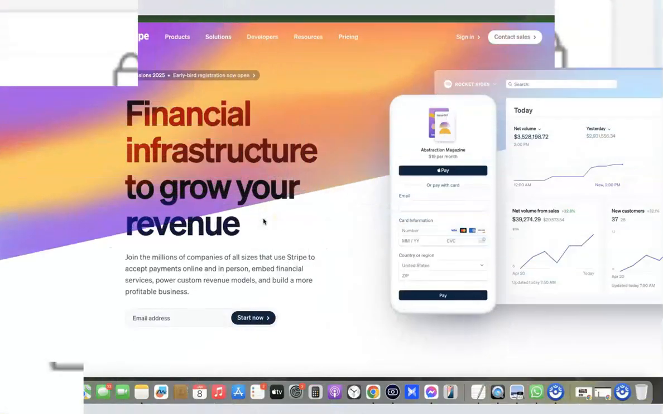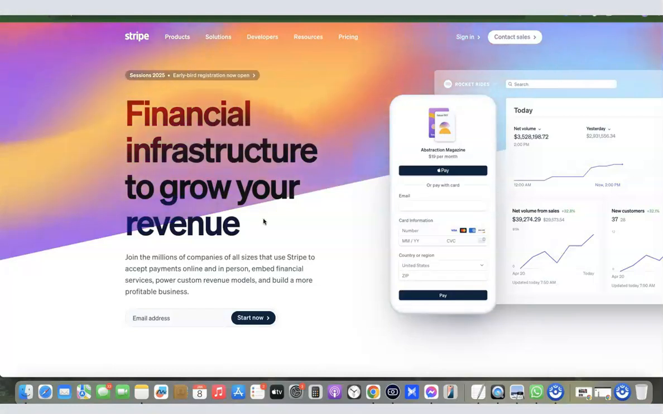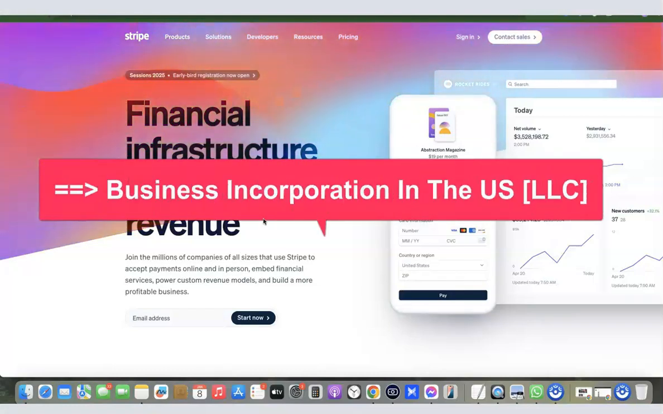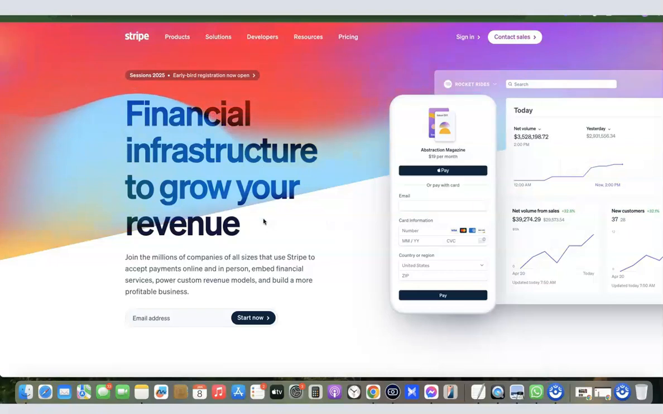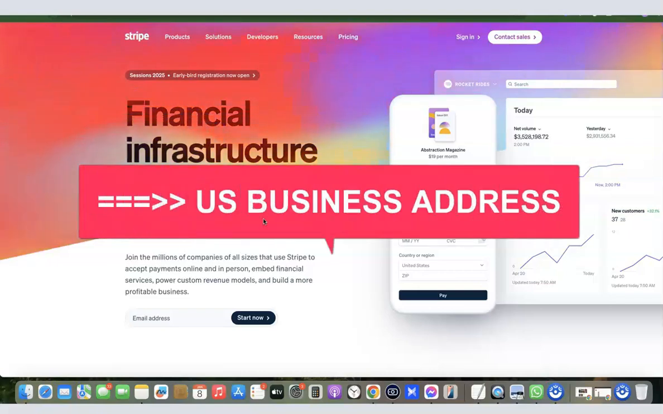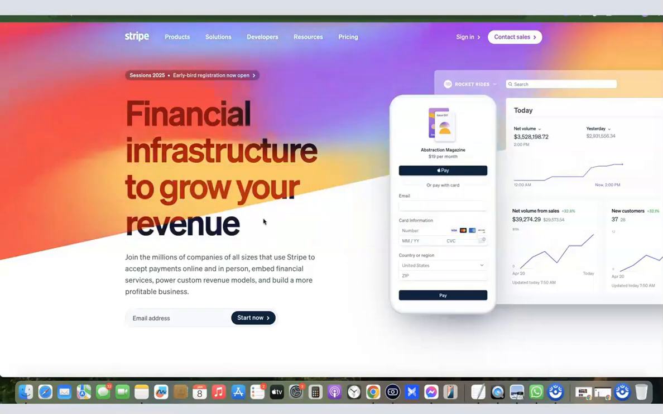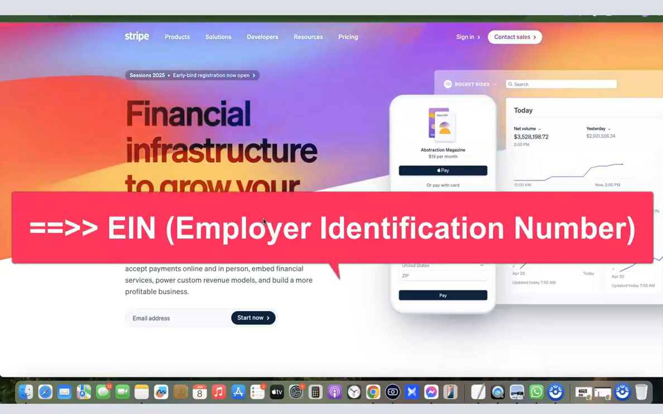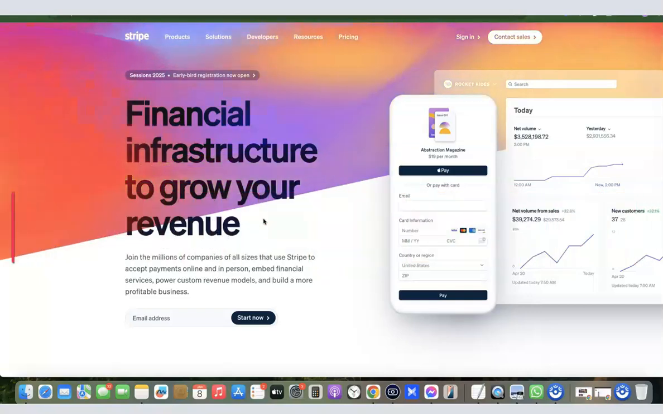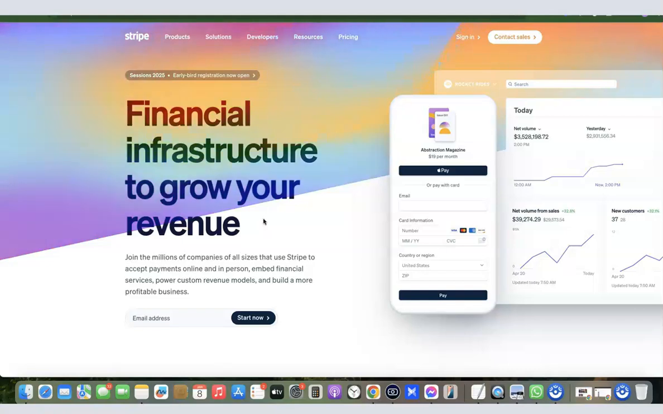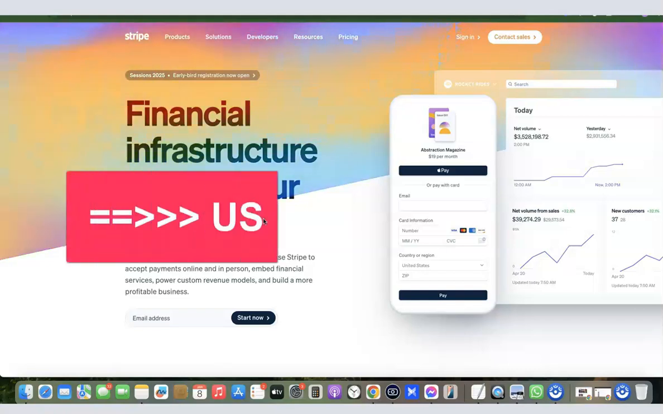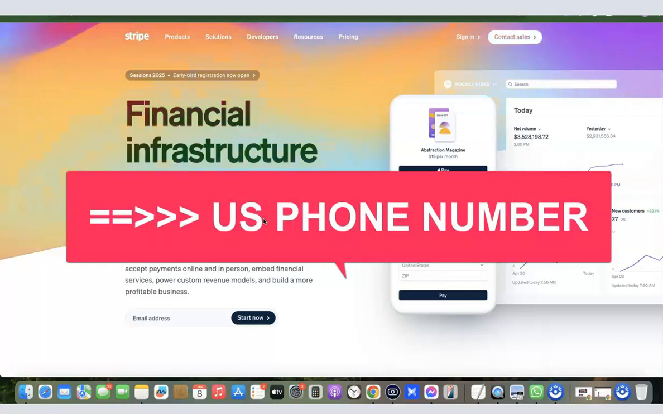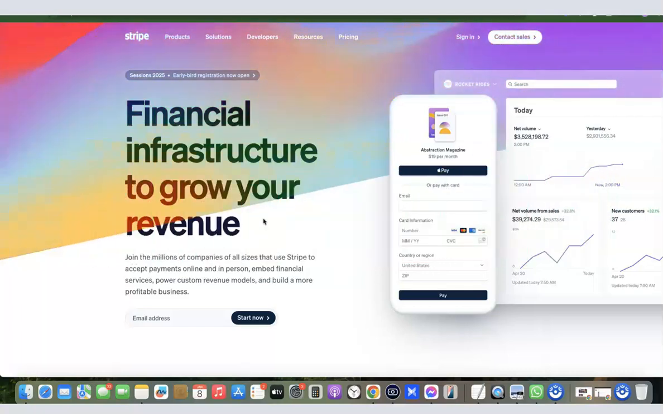All right, so basically for us to be able to create our Stripe account, there are a couple of things we're going to be needing. So the first thing we're going to need is to incorporate our business in the US. So this is the LLC we're going to create in the US for our business. The second thing we're going to need is a US address. So this US address is where our business is going to be incorporated. The third thing we need is an EIN. So this EIN is going to come with the LLC we're going to create. So once you have the EIN, we can go to Stripe and use this EIN with the LLC and the US business address to create our Stripe account. Finally, what we need last is a US phone number. So once you have all of this in place, then you can go ahead and create your Stripe account.